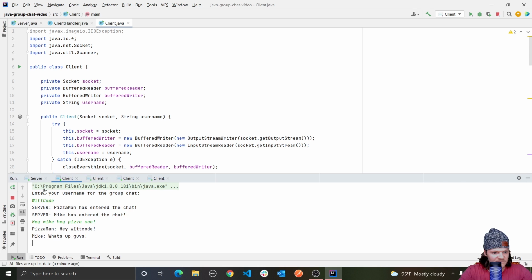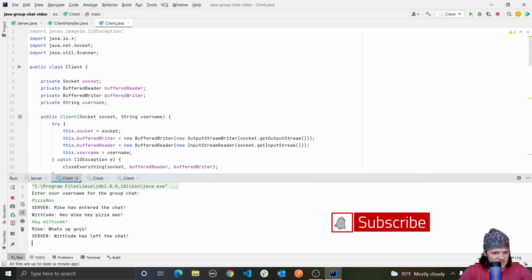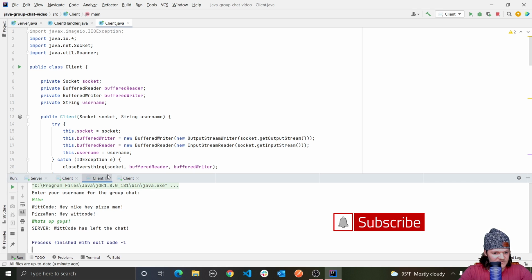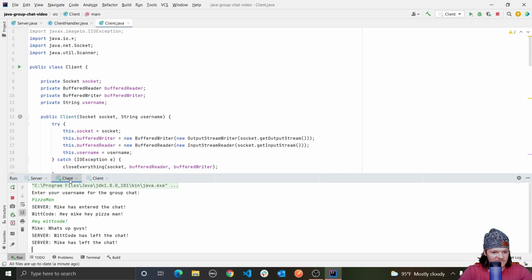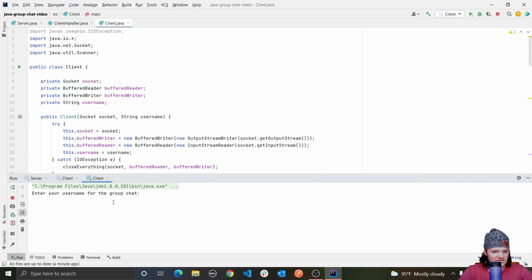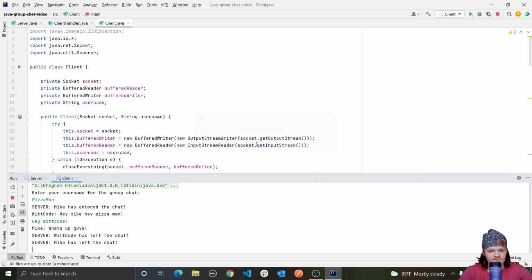And now let's just disconnect one of the clients. So he disconnected, and we have WittCode has left the chat. It's always WittCode, it seems. And then let's disconnect this one as well, and it says Mike has left the chat. So Mike is the only one left now. But so this is the program.